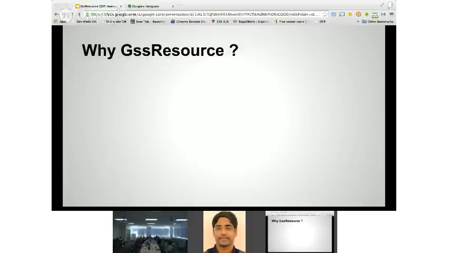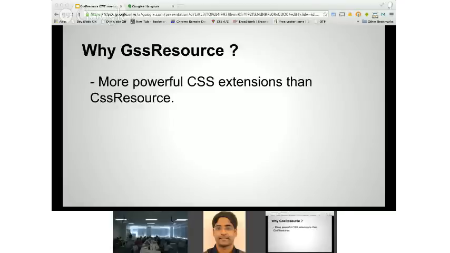The next question would be, why do that? Why do you need GssResource in GWT? There are two important reasons. The first one is that GssResource is more powerful than the existing CssResource because it provides some interesting features that don't exist in CssResource. And these additional features will allow you to respect the DRY principle, so don't repeat yourself.